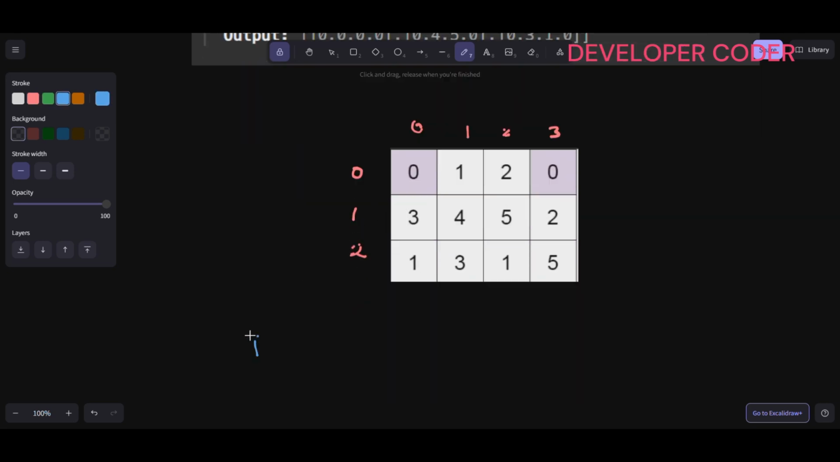So first step, check zeros in a row, first row, and zeros in the first column, right? So here in the first row there are zeros. If any single zero is there, just do one thing, just set this to true, and just break it. You don't need to check the complete row, right?